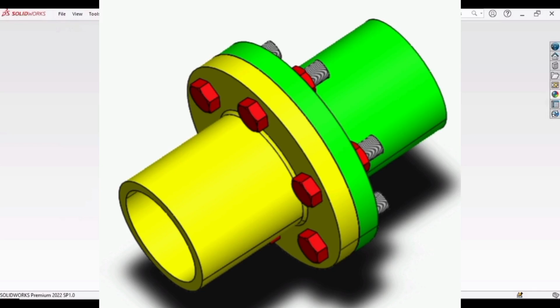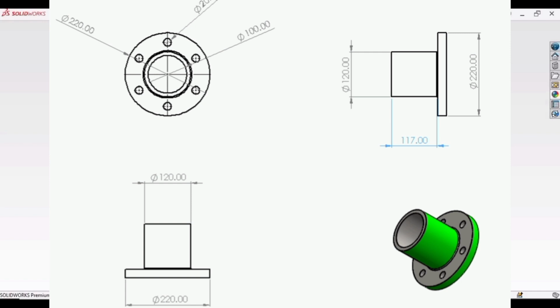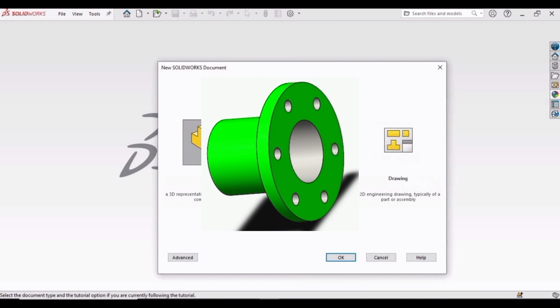Welcome to this video in which we will be making the first part of the flange coupling. You can find the diagram with all the dimensions in the description. Let's start. Select part and click OK.